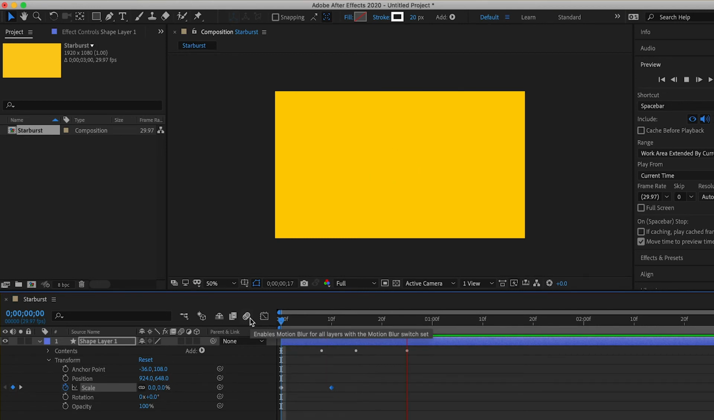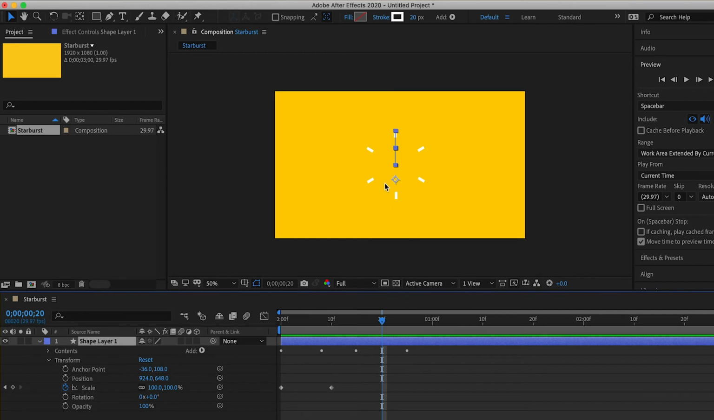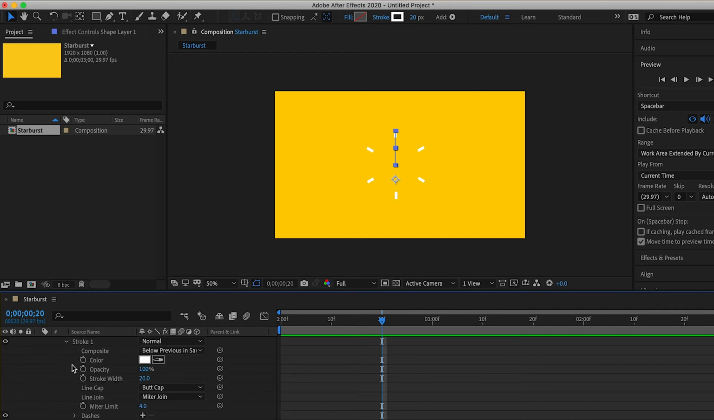Then when I play it, you can see my star is getting larger as the lines are animating onto the screen. Really like how that's looking. So the last thing I'm going to do here is make the shape of my lines a little rounder. I'm going to go back up to Shape 1 underneath Contents, and underneath Stroke 1, I'm going to go under Line Cap and change this to Round Cap.